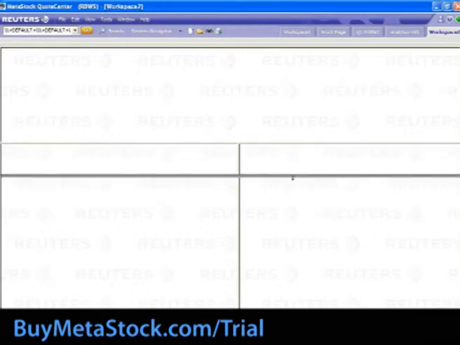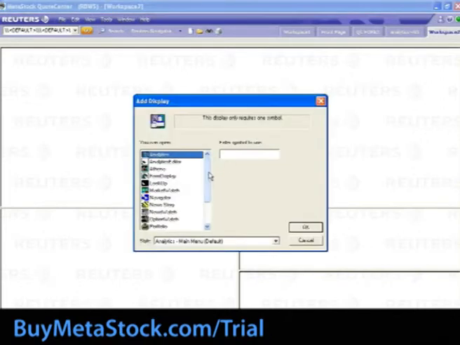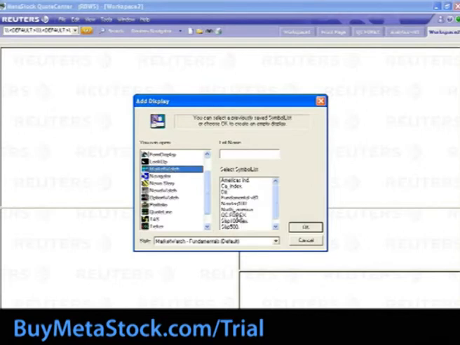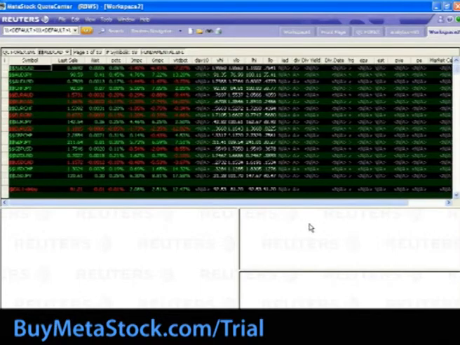So let's come down here like this, and bring another window on like that. And all I have to do is double click in the space. Our quote screen is called Market Watch. Of course, I probably want FOREX data here. I just click OK, and now I've populated that quote screen with FOREX data.